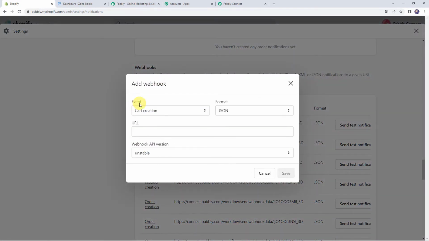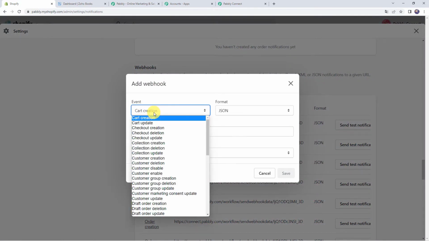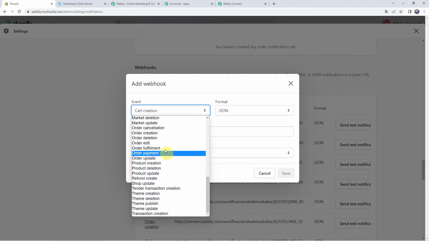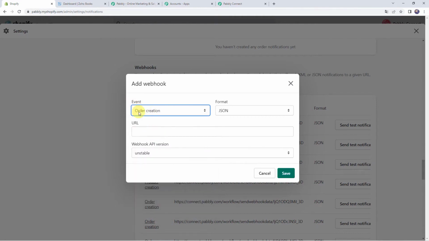Now it is asking for the event. What do you want to do? Here we are going to just select order creation. So let us find order creation. Okay, the event would be order creation. Format will be JSON format itself. And here it is asking for the URL.